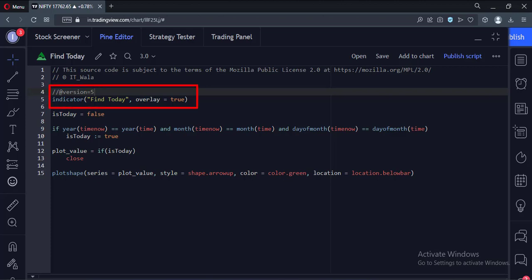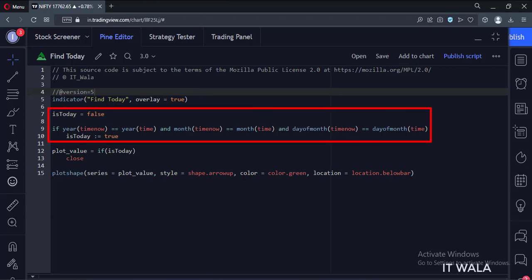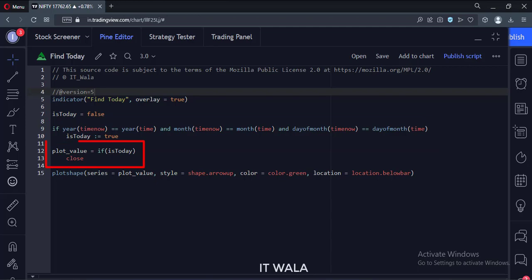This is an indicator function with a name, findToday. Here we find out if the current price bar is of today or not. Then, if the price is of today's bar only, we capture some value in a variable. We capture the close value here. This is just a formality, as the plotshape function needs some value.